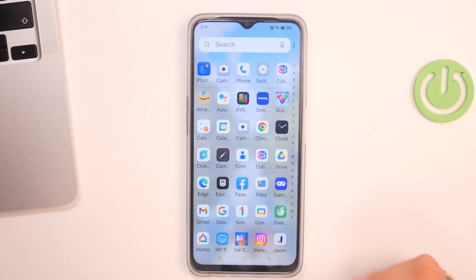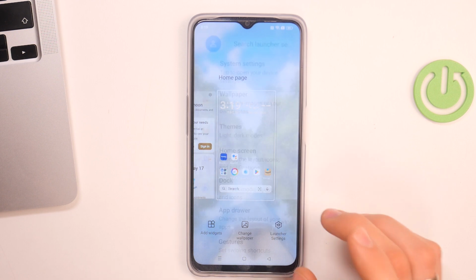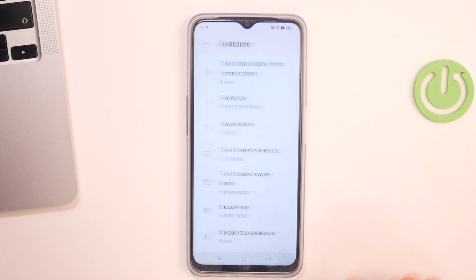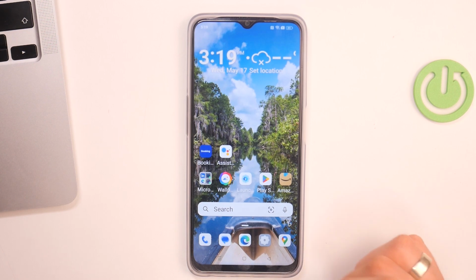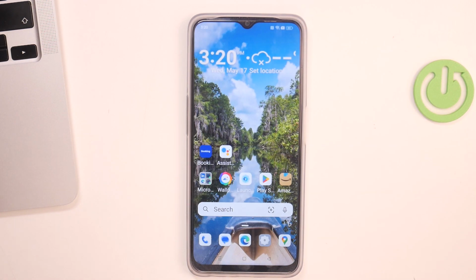In the main menu we have the alphabetical line, and in the settings we have gestures setup. You can set up gestures in such a way that when you use one gesture you can open a shortcut or any application. For example, I have set up that using a 2 fingers swipe up I'm opening the calculator. Of course you can set different apps to different gestures, so just try it. If you try, you will like it.